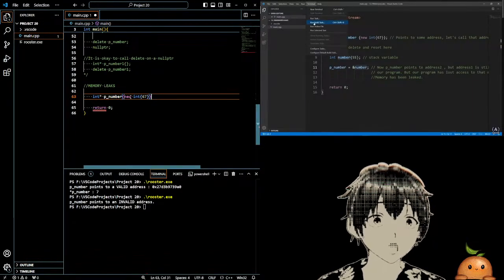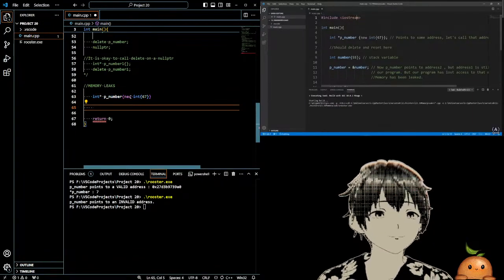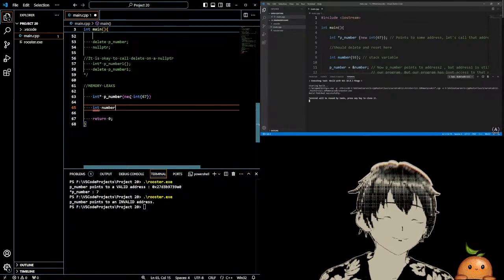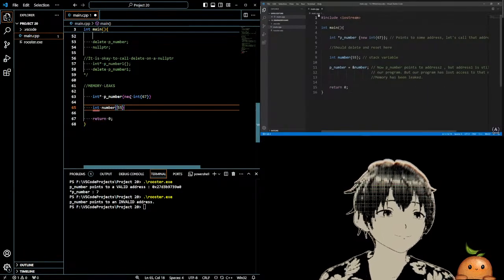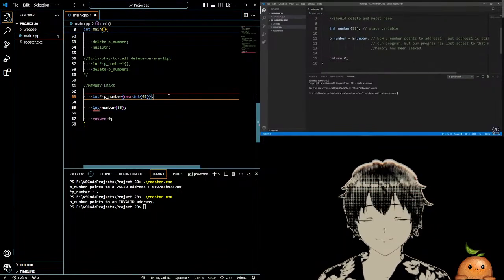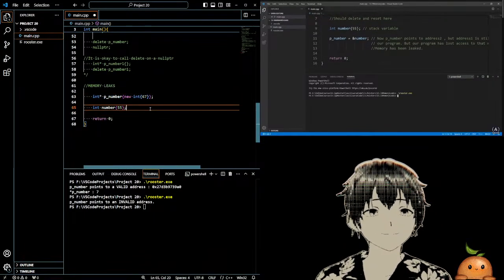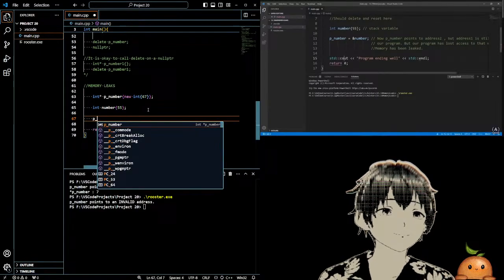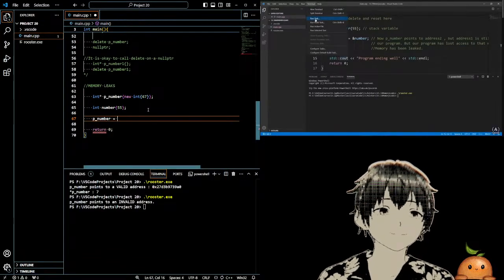The thing is, this program is going to compile. I don't think compilers have a way to stop you from making mistakes like this. So you really have to be careful and make sure that you are not leaking memory in your program. So if we run this program, it's going to run and finish. Let's say that it is ending well. Okay, so we're going to build and see this run.